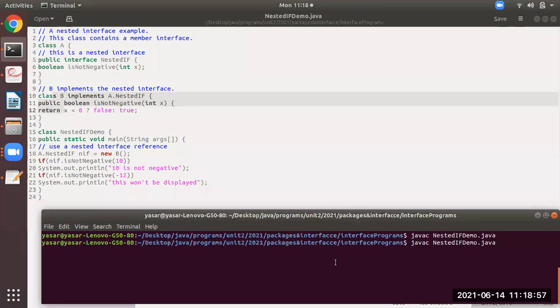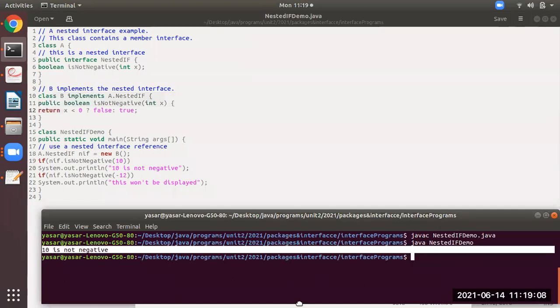Every time a class is compiled, it will have the dot class files. Now, to run the program, java space file name directly. See, the output you can see: 10 is not negative. So how is that possible? It's very simple. You can learn this by yourself, students. See here, A dot nested if is the name of the type. NIF is an object, but to whom? To A, because the interface is present in class A, and the definition is written in class B. So instantiation is of class B. I hope you all have understood this.